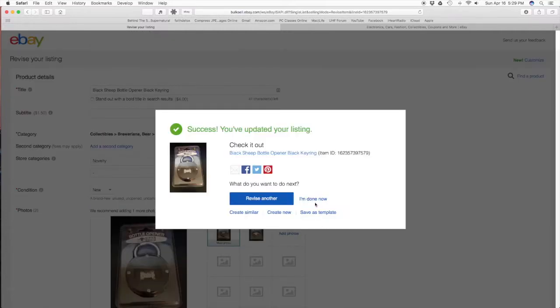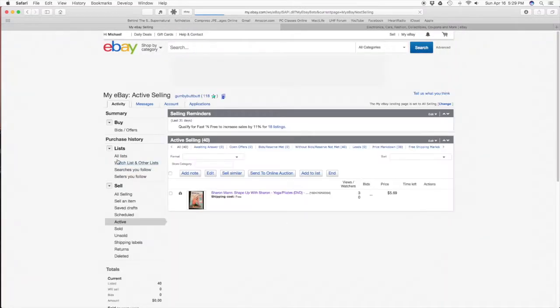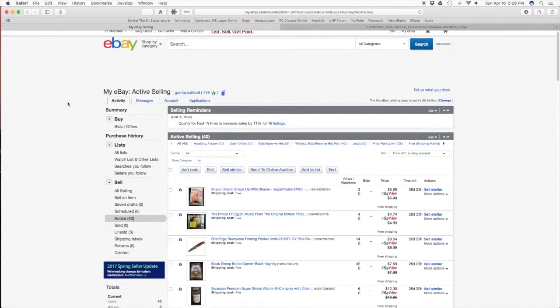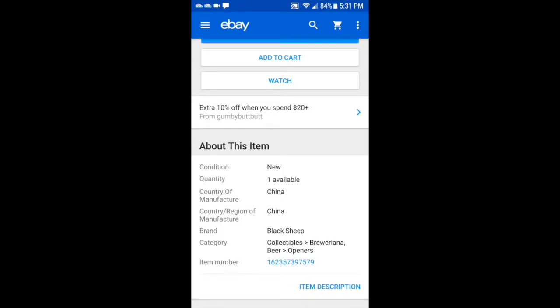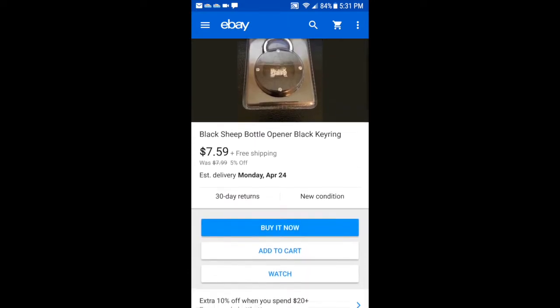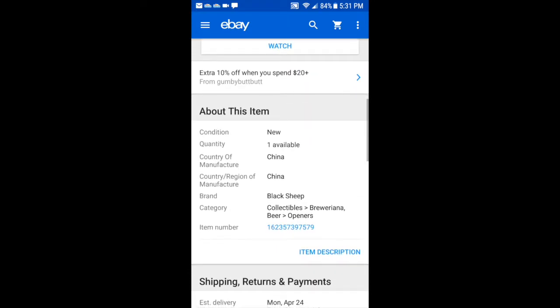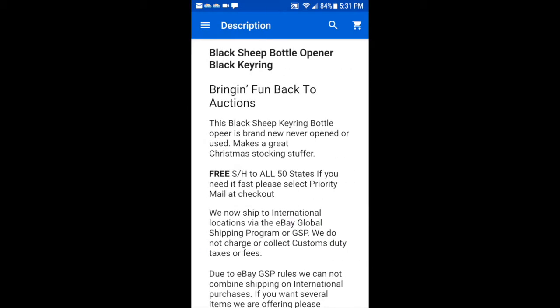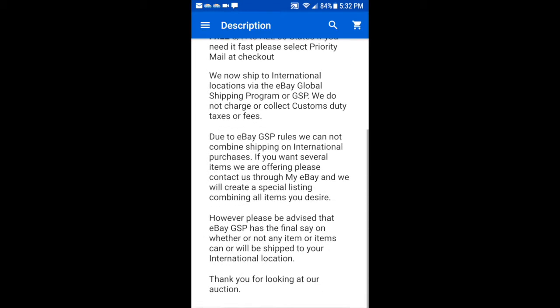All right, I'm done. And that one is done. Okay, let's go and see what this one that we did, the black sheep bottle opener, looks like. Let's see if it looks any different from what it was before. All right, there you can see. It was real small print on the first one, and now look at it.